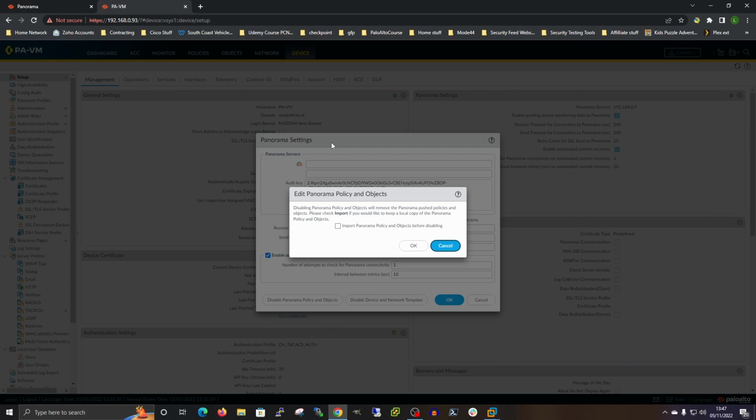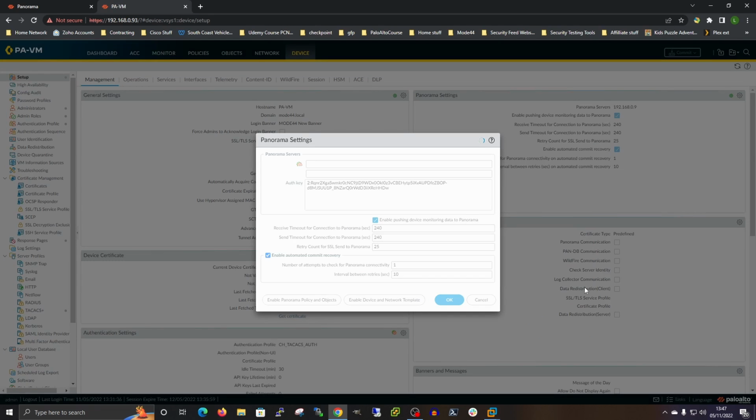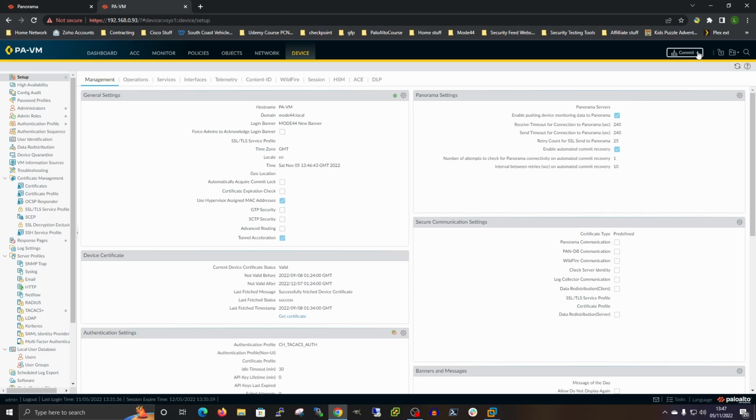Because we're dealing with production firewalls in this particular example, we need to bring that firewall in with all the objects and all the templates and everything that it has currently. So if we import the Panorama policy and objects for disabling, that will make the policy and objects local to the device. We'll do the same for the device and network templates. Okay, click OK. Then we're going to commit there.